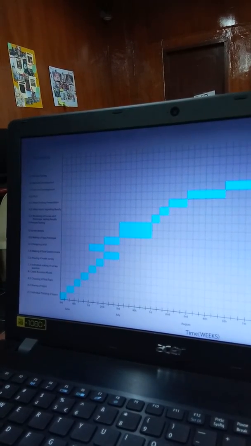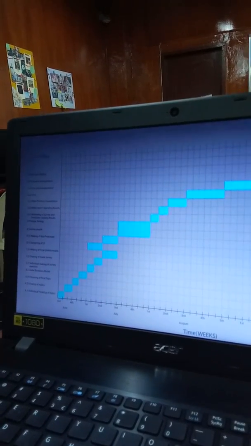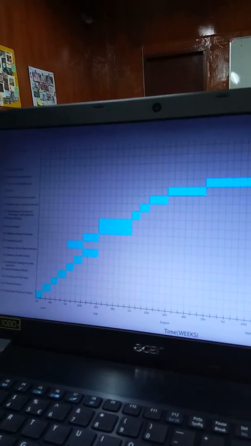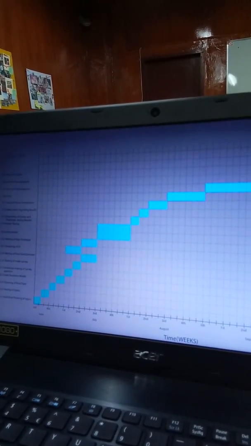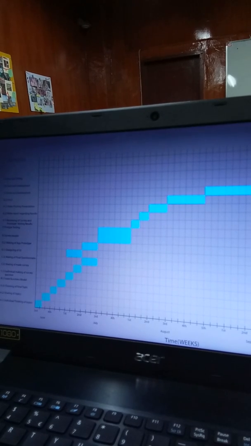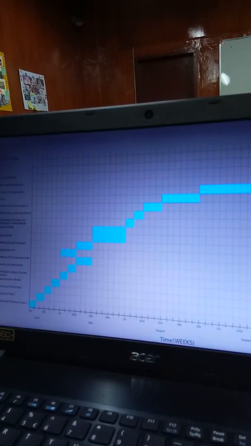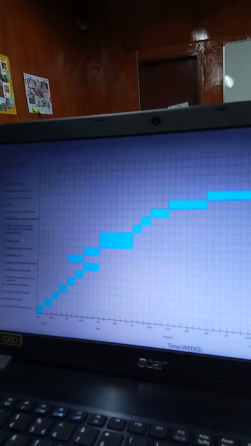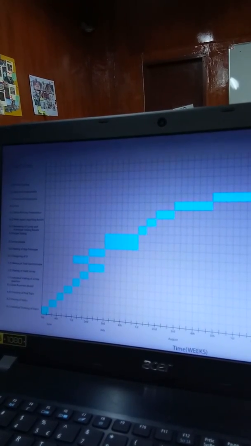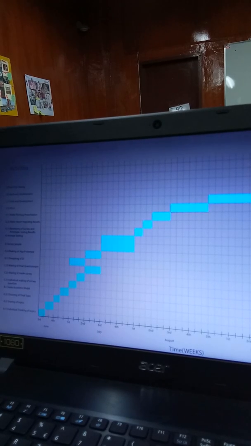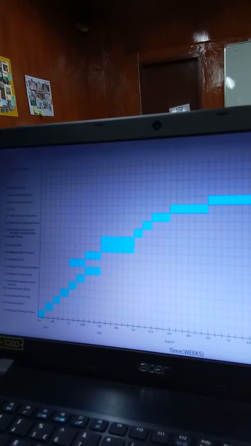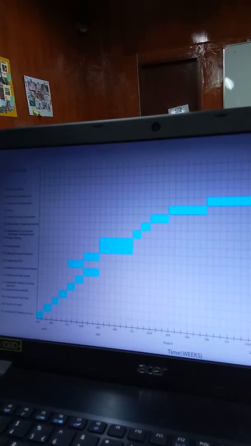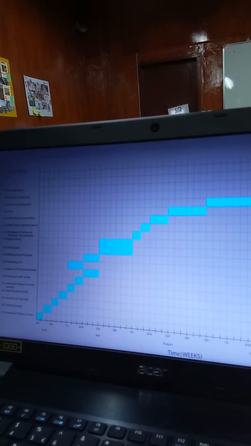And then for activity D.2, the predecessor is D.1. And for both activity F and E, both their predecessors are D.2. So basically, the activities will start together as soon as the D.2 is finished.